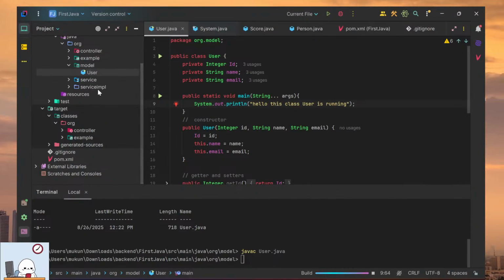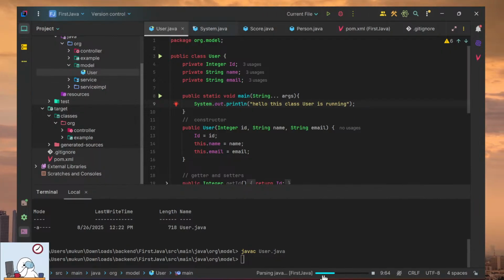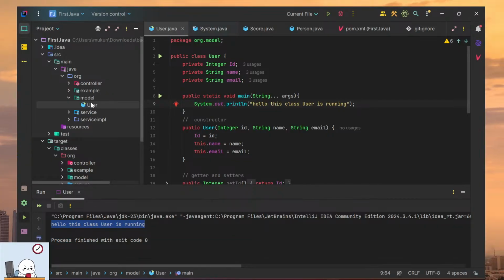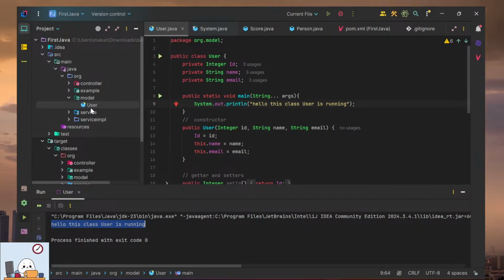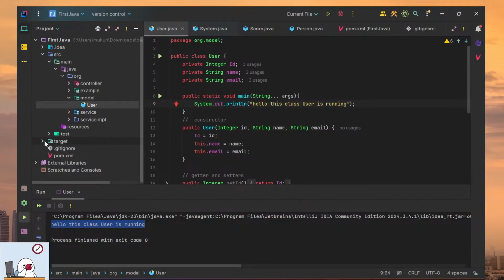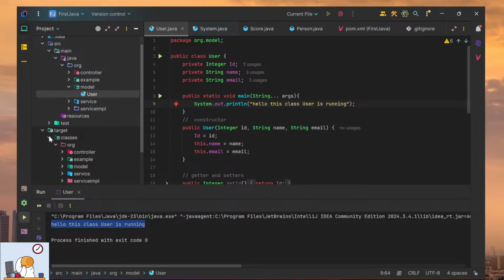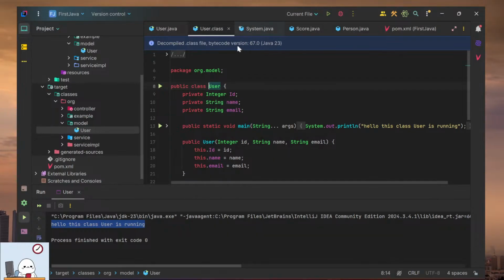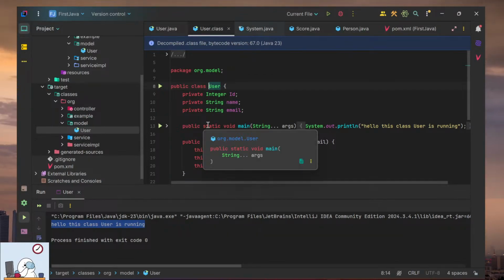Now, do you see that it ran? So it is building, starting, and you can see it is running, right? So hello, this class user. But you see that there is no user.class which is created here inside the model, right? But you know that when we compile, it should create user.class, right? Now what is happening? Where is it creating? If it's not creating here, it should create somewhere, right? So it is creating inside this target folder. So this is the target folder. And here in classes, you can see that this model user got created, and you can see it's a bytecode, right? So it's a class, okay?